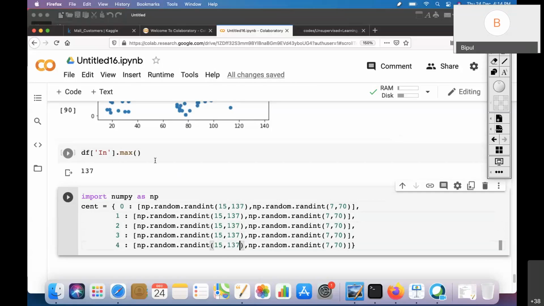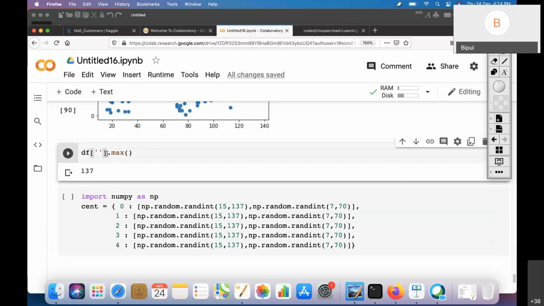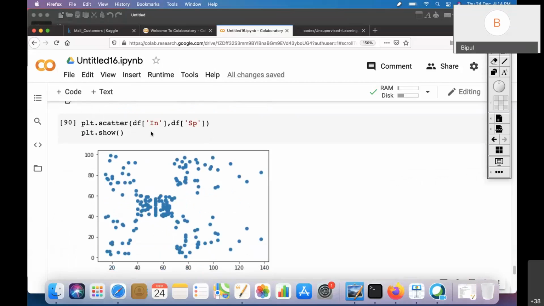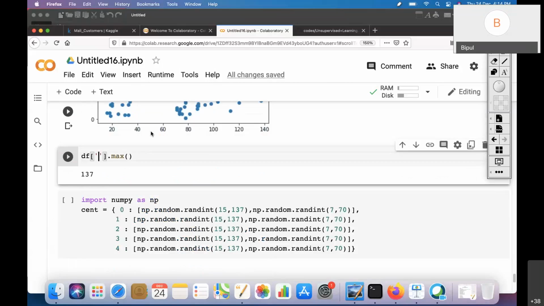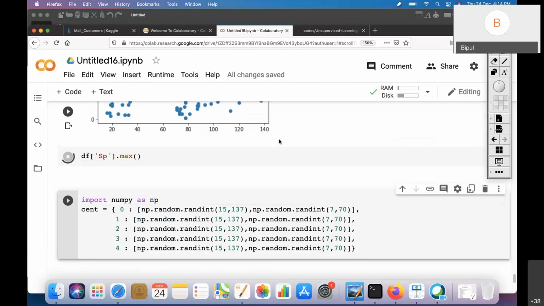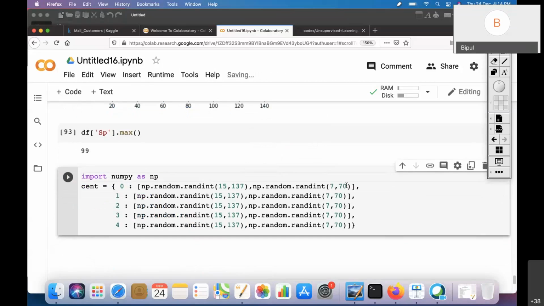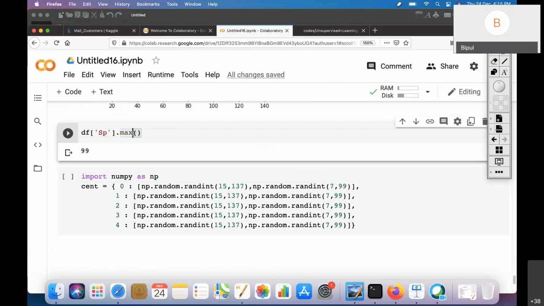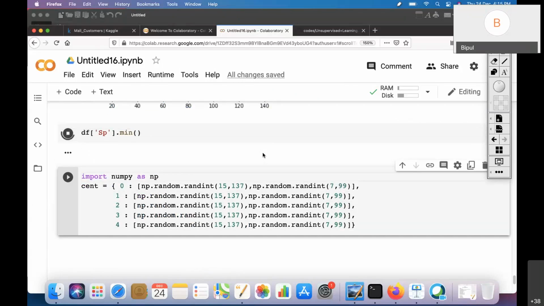And then for expense, what I had given, SP, right? Maximum of SP is what? 99. So all these values will be 99. Correct. And minimum is what? 1, right? So all these values will be 1.